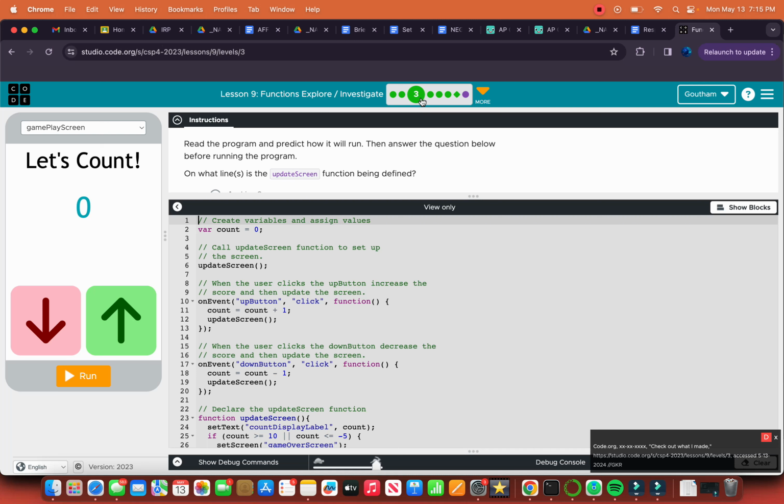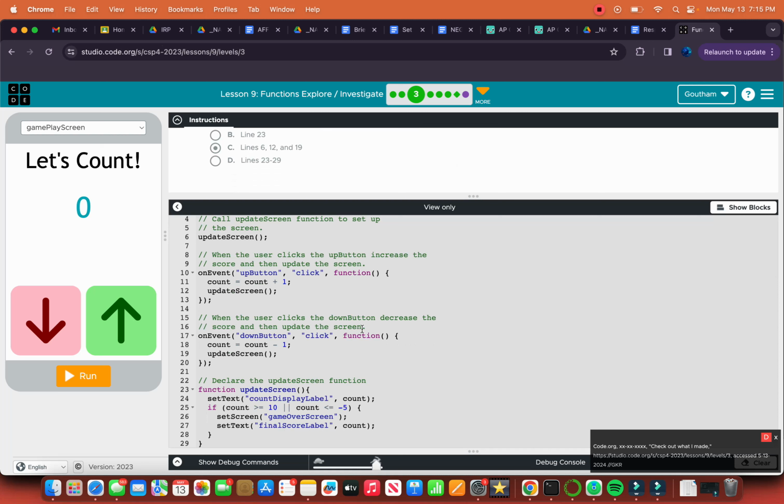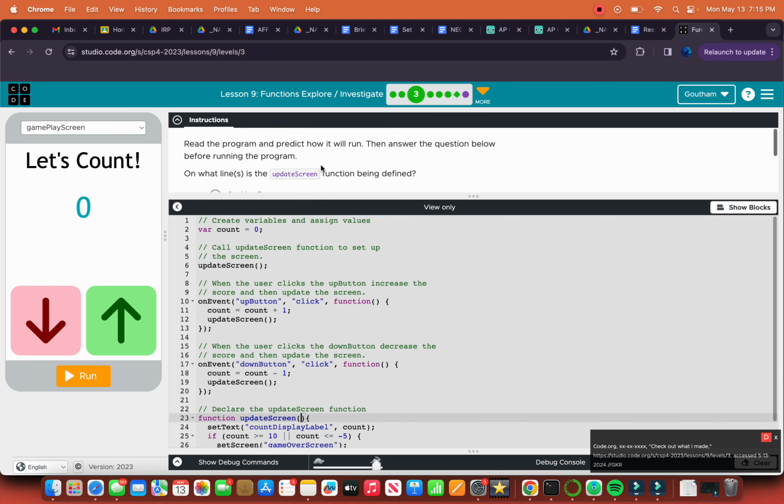Read the program and predict how it will run, then answer the question below. On what line is the update screen function being defined? So now let's go down to the function. There are three parts to the function. One, the definition of the function, where you declare the function and also define it. Two, the arguments. For a function like add, you have the inputs, so you would have number 1 and number 2, which it would take in. That will make more sense in the future. But first, let's finish the problem.